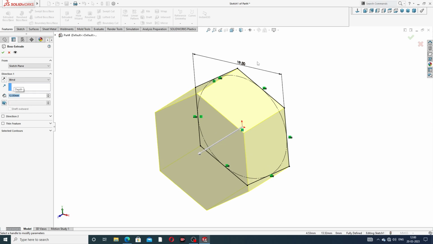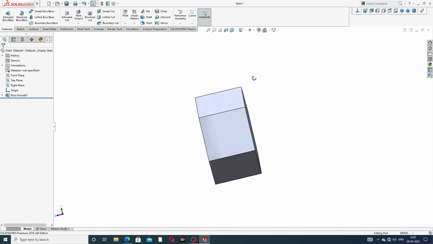Apply Extrude Boss here, and the thickness is 12, with the blind end condition. All is correct, this is perfect.